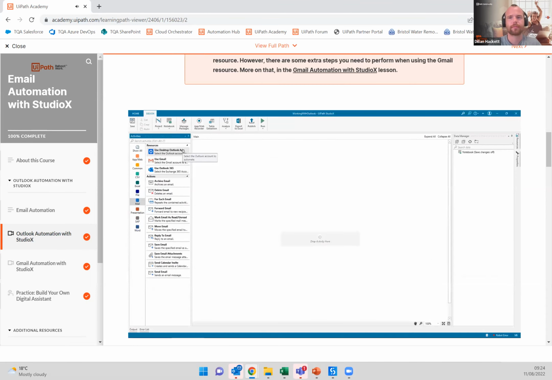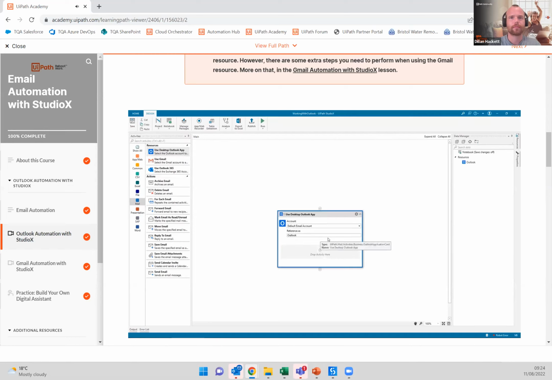Our project is created. The next step is to tell StudioX that we want to work with Outlook. To do this, we'll click on the Add Activity button and look for the Use Desktop Outlook app resource. We have the option to use the default email account or other accounts that are assigned in Outlook. We'll use the default email account for this demo and leave it referenced as Outlook since we'll work with just this one account.